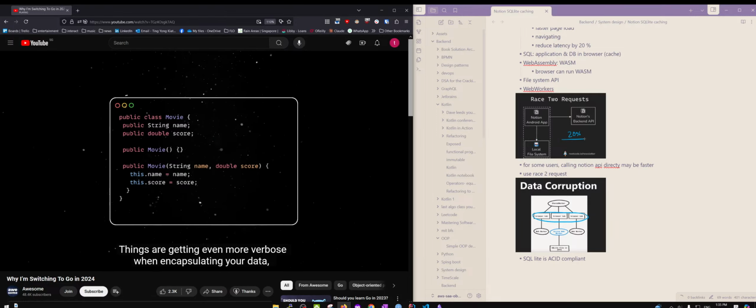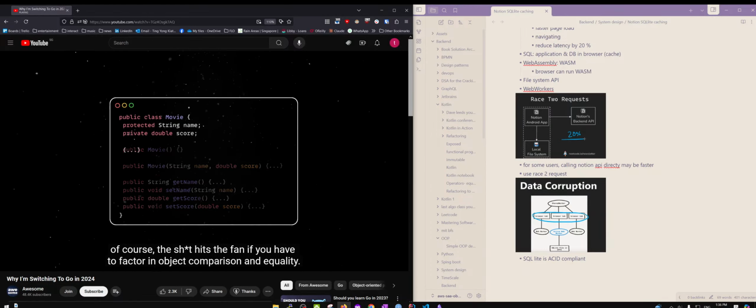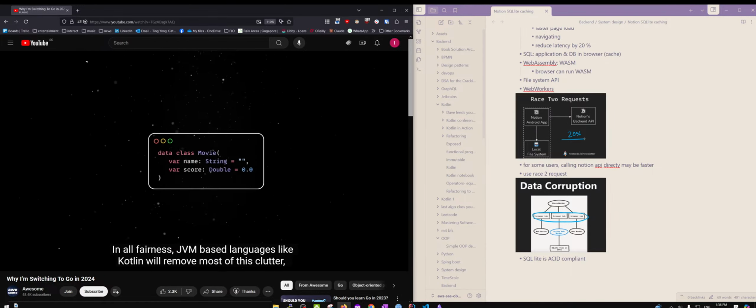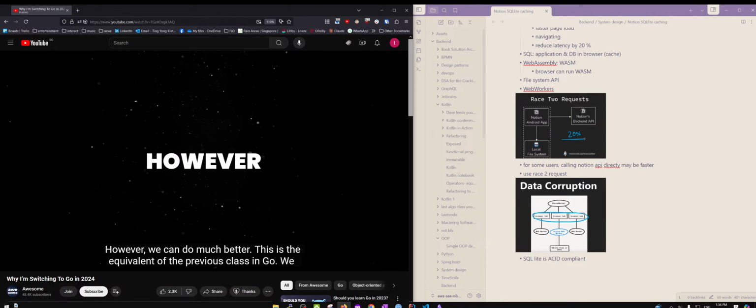Things are getting even more verbose when encapsulating your data, since a long list of repetitive getters and setters have to be defined. And, of course, the shit hits the fan if you have to factor in object comparison and equality. In all fairness, JVM-based languages like Kotlin will remove most of this clutter, and projects like Lombok can make Java development a bit more bearable thanks to code generation. However, we can do much better.